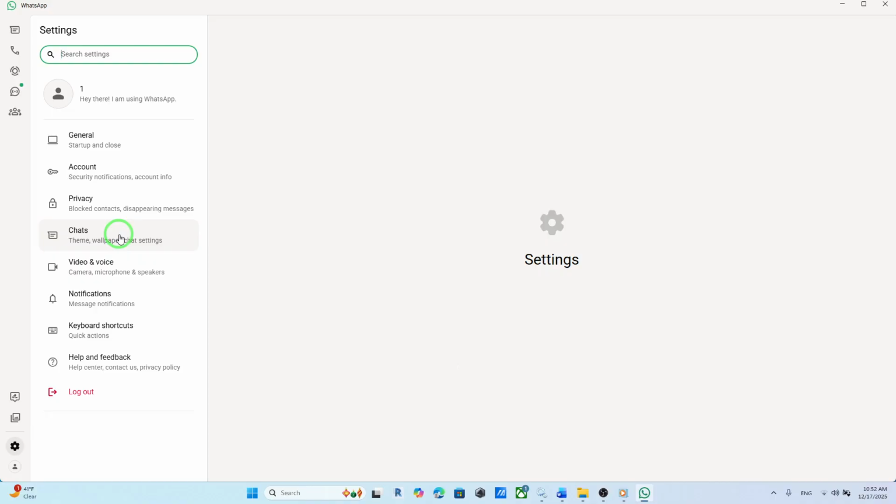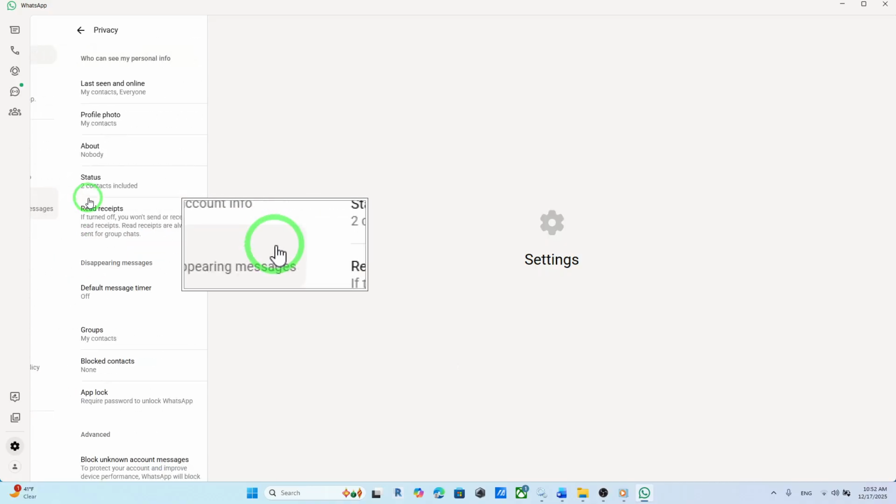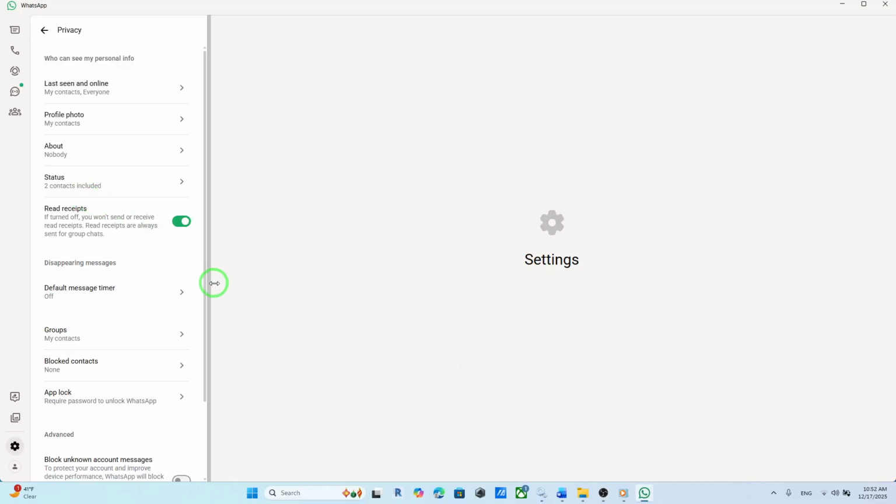Now, click on privacy. Inside the privacy section, you'll find different options for how you share information, and one of them will be status privacy. Go ahead and click on that. This is where the magic happens. From here, you can choose who can view your WhatsApp status updates.